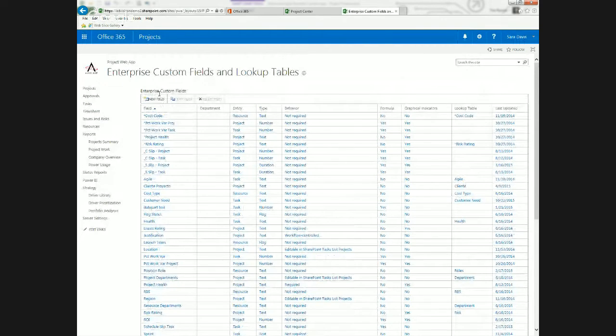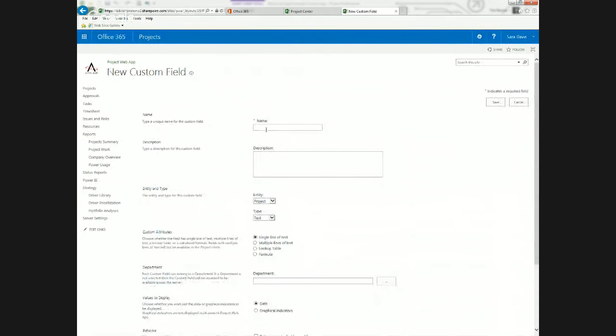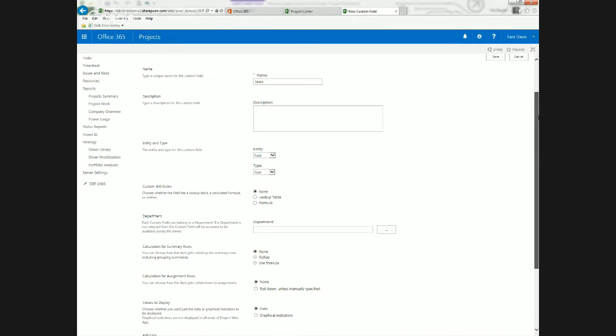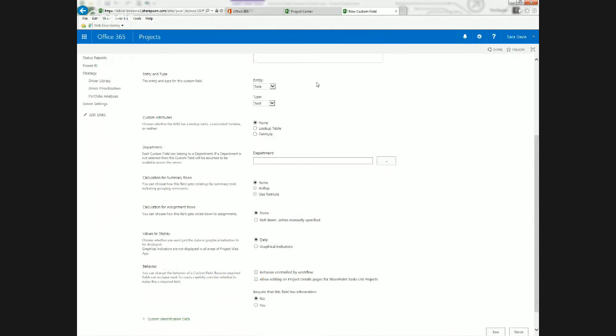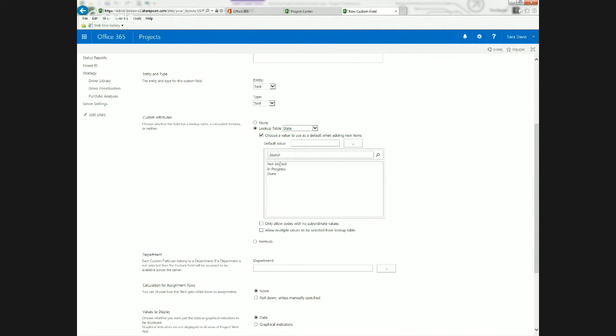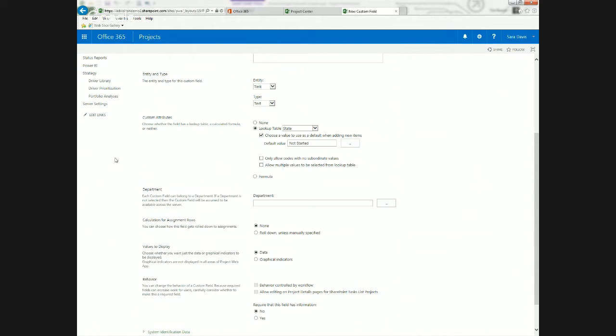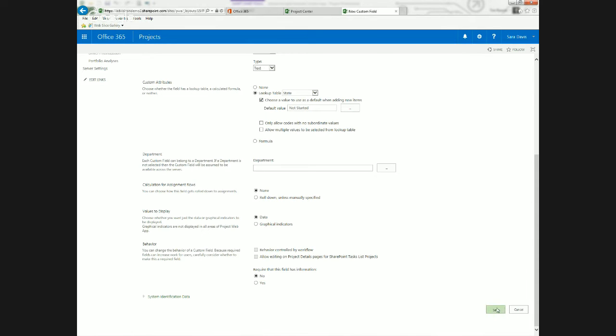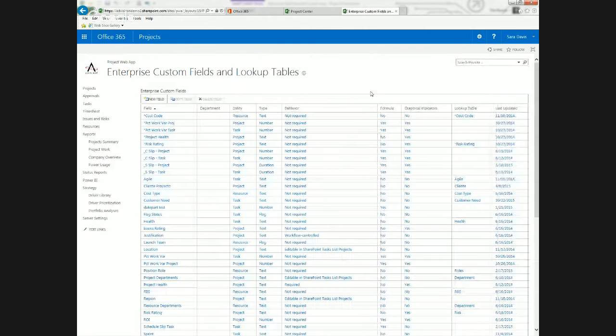So let's just quickly make one, and I will go ahead and just call this state. It is going to be a task level entity, meaning I'd like to see this in the schedule, not necessarily at the file level. And it's text because I want to choose from a lookup table. And no, I don't want to go to team names. I'm going to go to state. And of course, I may even put in a default value here called not started. And so the value of us creating a field and saving this and being able to manage that with a little bit of education, you can go a long way.